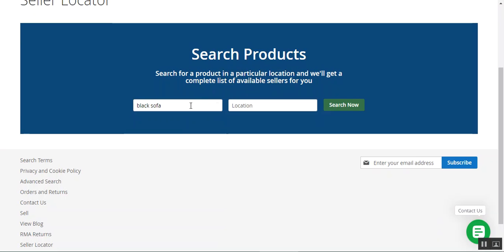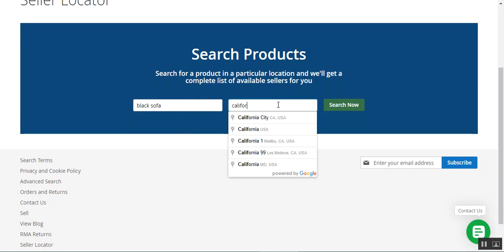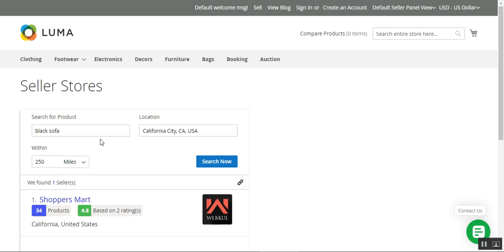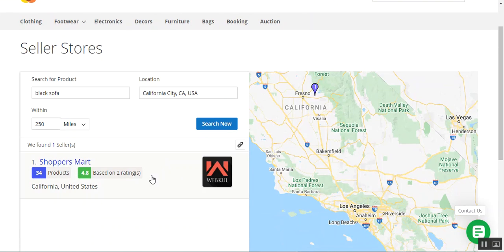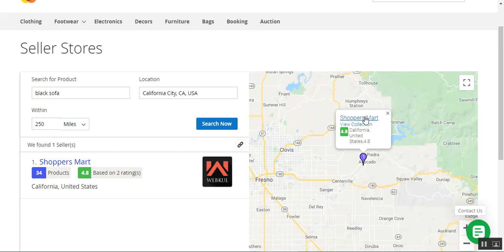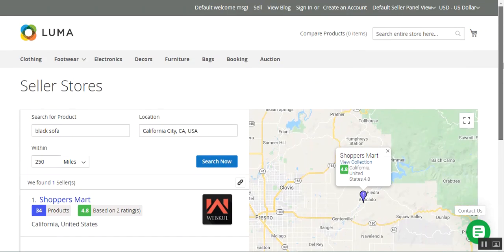And now if I choose black sofa and the location here as California, and tap search, now, location dependent and product dependent, the particular shop would be displayed here. And from here you can access the location of the same and can check the collection of that particular shop, or the seller as well.